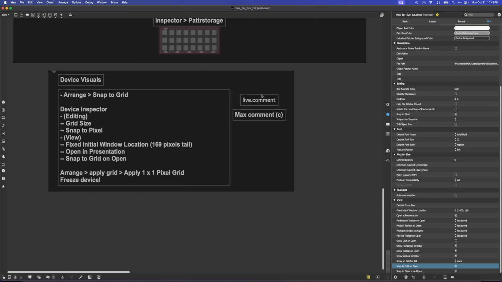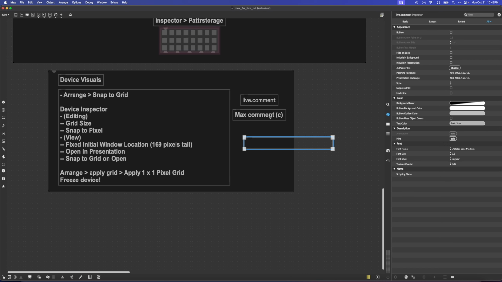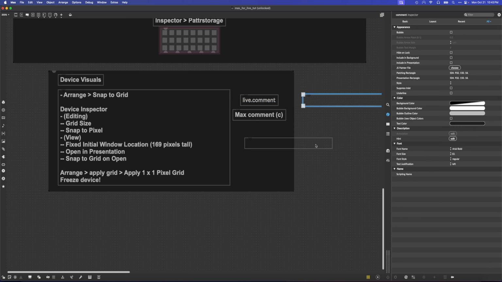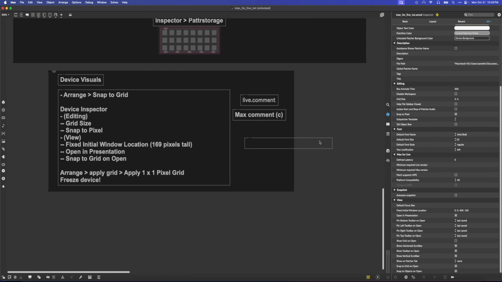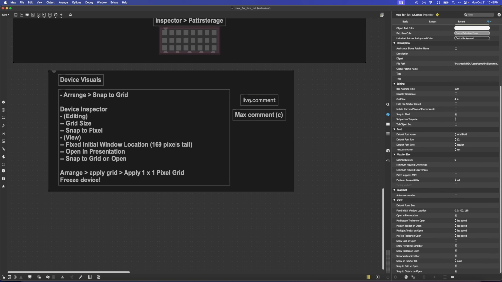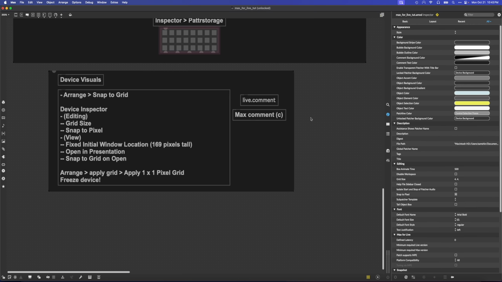I also wanted to point out that there's a difference between a regular max comment and a live.comment, and I would recommend using live.comment. You actually need to type it out if you want to use it like that. If you just hit C on your keyboard, you're going to get a regular max comment, even when you're doing Max for Live patching. The live.comment looks more like the text in Ableton, and also it's going to, by default, have the correct dynamic colors that you want for the changing themes and whatnot. So I'd suggest using live.comment instead of the max comment.